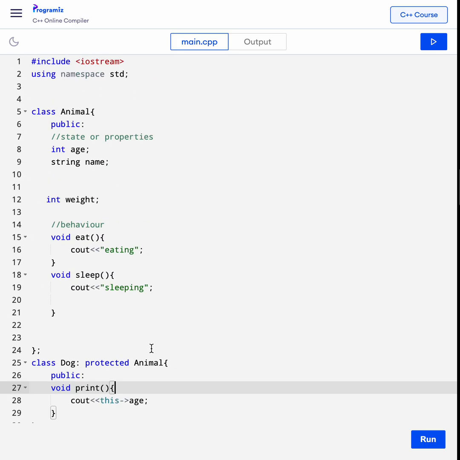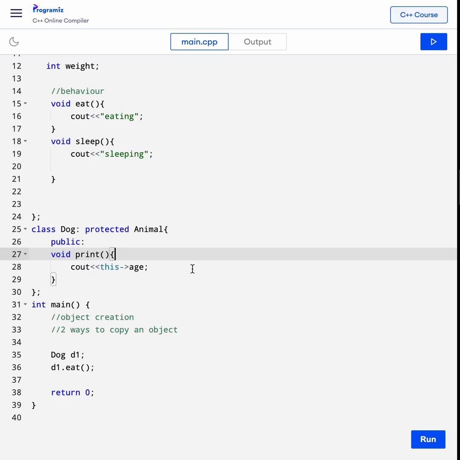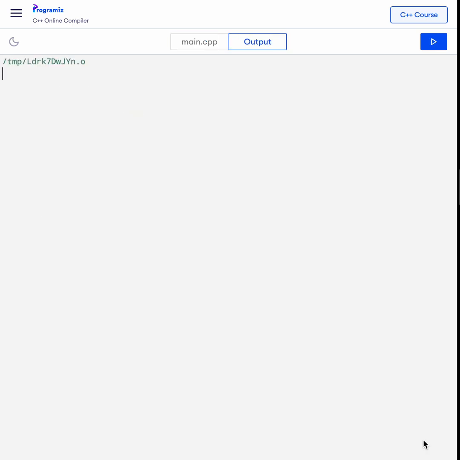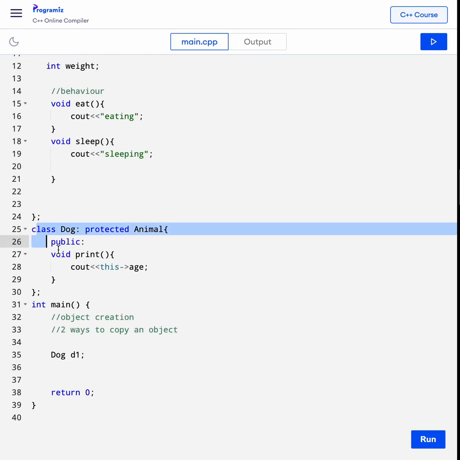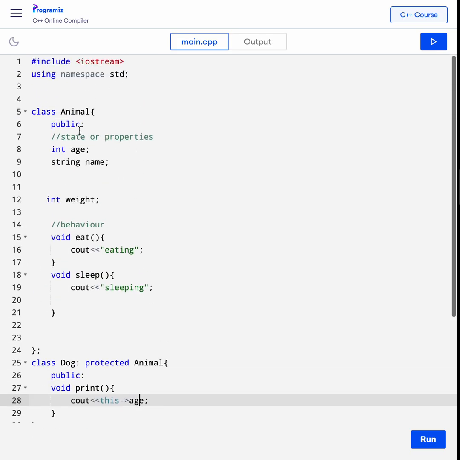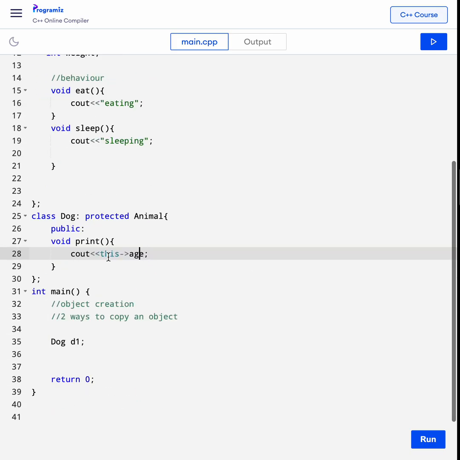Why? Because everything is public and we are inheriting it through protected, so we cannot access it. But if we remove this, nothing gets printed, right? Why? Because we have accessed it inside the class. We are not getting any errors. We have accessed the age of animal inside the class, but outside we cannot access this because it is protected, right?